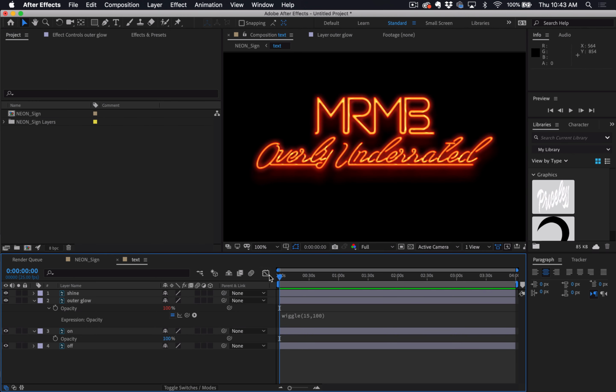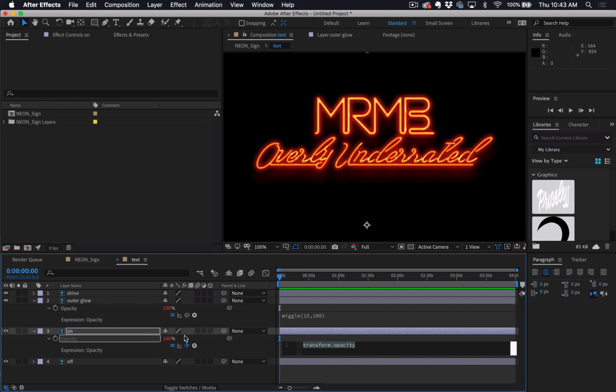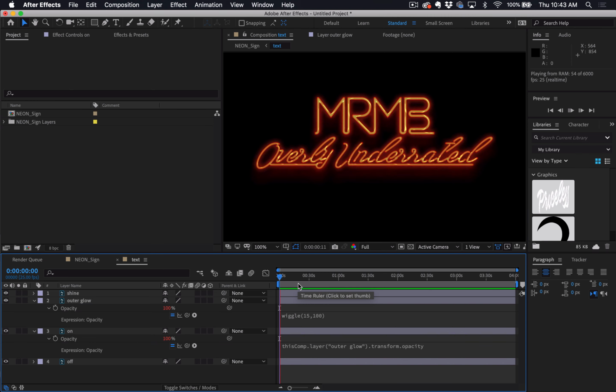That looks good. Now, we want to animate the on layer. To do that, hold Alt, select that, drag this to this. So any effect on the opacity for the outer glow, this one will do the same. So now let's play it. Now it looks much better.